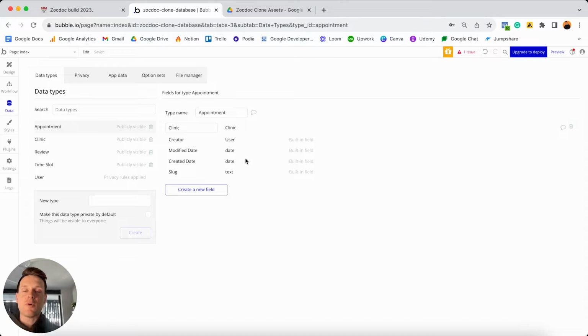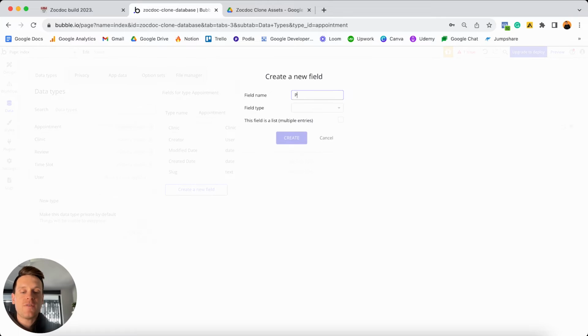Then obviously, if we're booking an appointment at a clinic, I also need to reference who the patient is for this appointment. So I'm going to create a new field and call this the patient. And I can see I just have a few typos there. I'll fix that. Now for this field type, I'm going to link this to our user data type, because the patient will be a user in our app who has booked that appointment. So I'm going to choose to create this here.